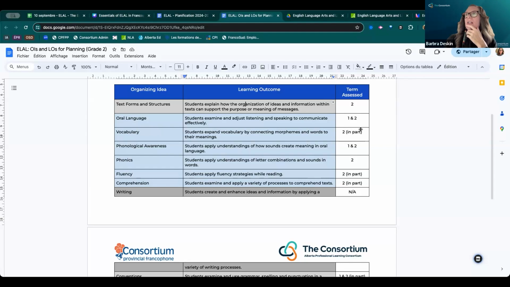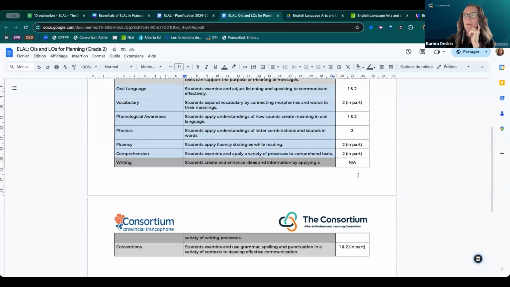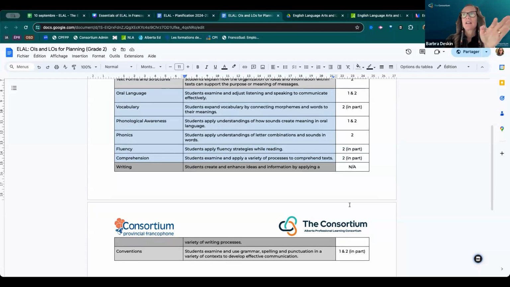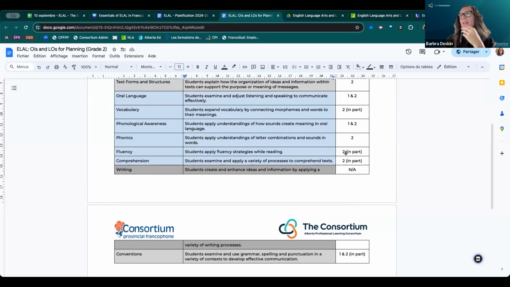So when you see term 2 in part, it means there are going to be some aspects that I'm not covering at all, that I'm not going to see with my students. And so I'm assessing part of the curriculum by the end of the year. So I've grayed out mostly text forms and structures, conventions, and almost completely writing. Okay, the colors are adjusted for that reason. And like I said, the terms are right there.